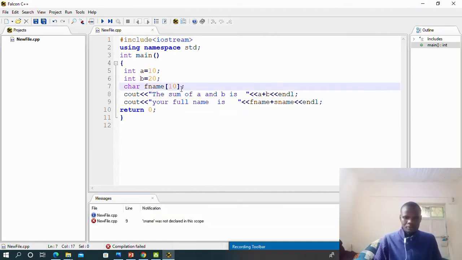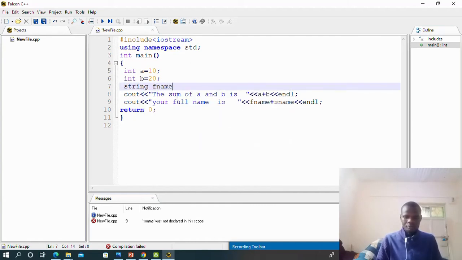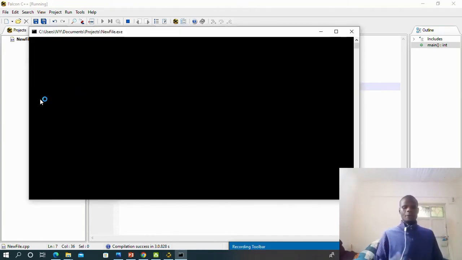so let me now change this one to string. Let me see if it will accept. String fname is equals to Mike, I think that is what the quotation mark was bringing the problem, and sname is equals to Weibo. Okay, let us run that one and see. I think it is now accepting. So the quotation marks from the PowerPoint were the ones bringing problems.